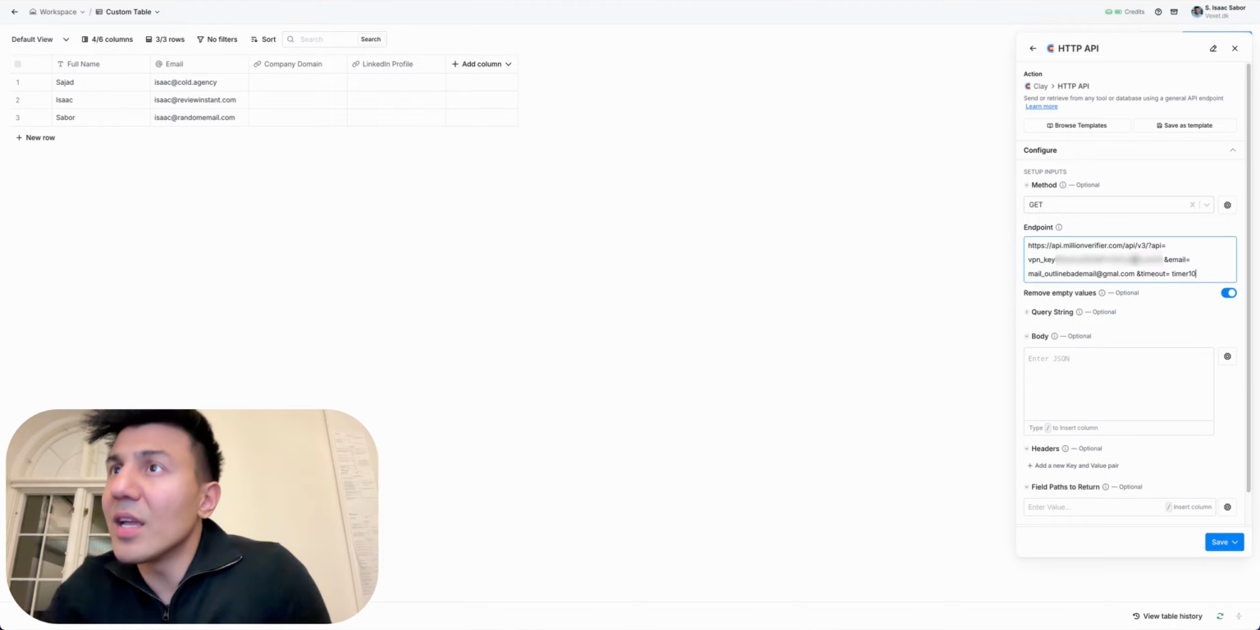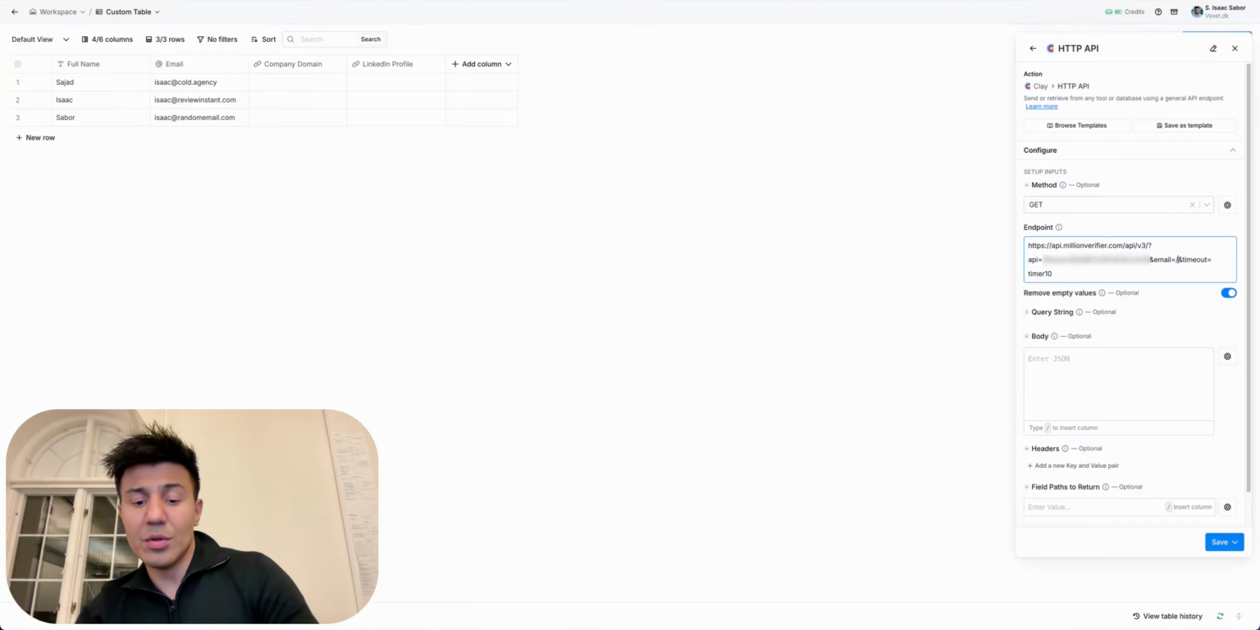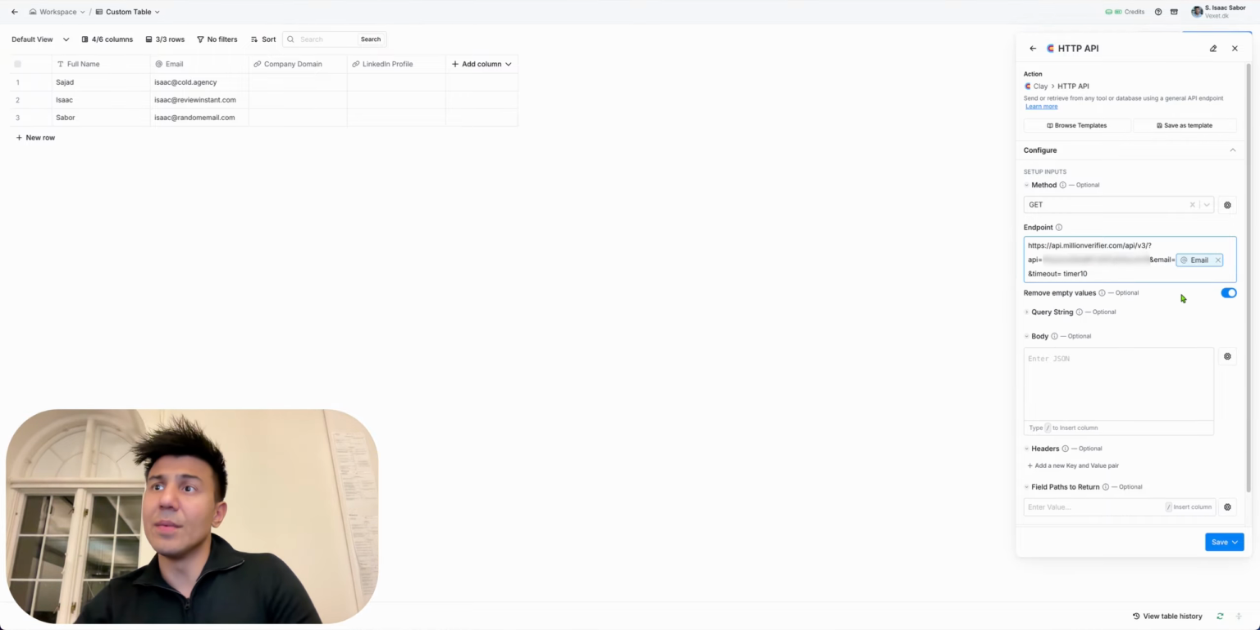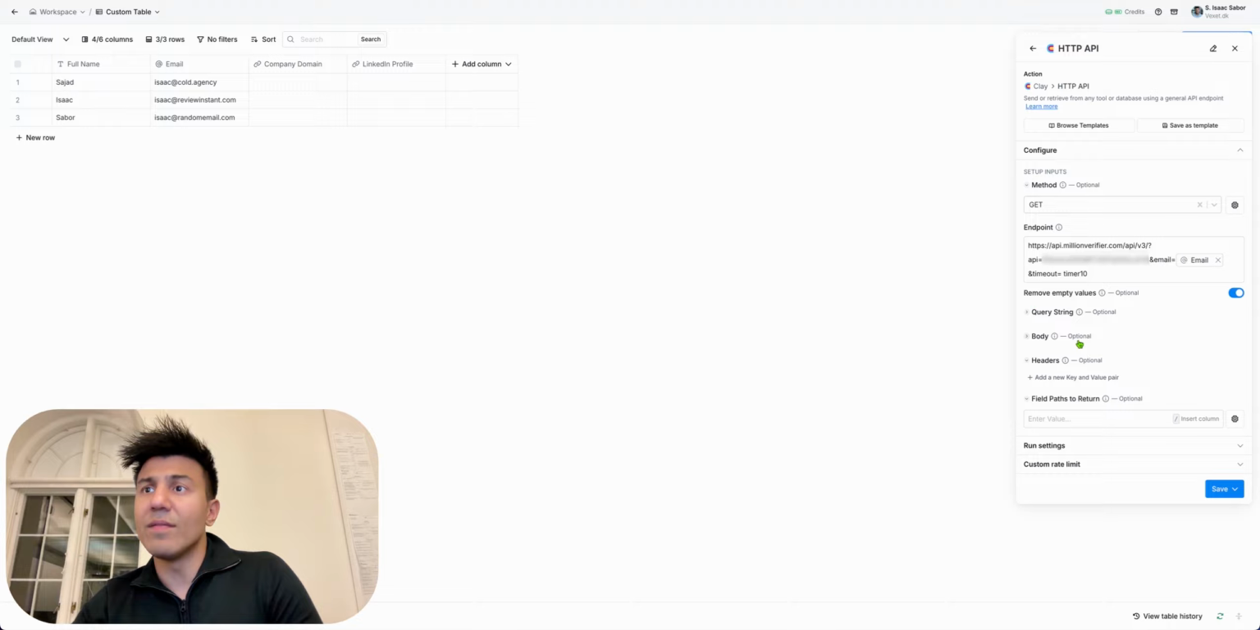Now you have to make a few adjustments. For example, it says VPN key here. You just remove that because I think that's a logo. You have your API key here. Just remove the space as well. There we go. And then inside of email, we remove this variable here, put our slash, and then enter email here. There we go, now we have our endpoint. We could enter a query string and body, but we're not going to do that. It's going to be very, very simple.